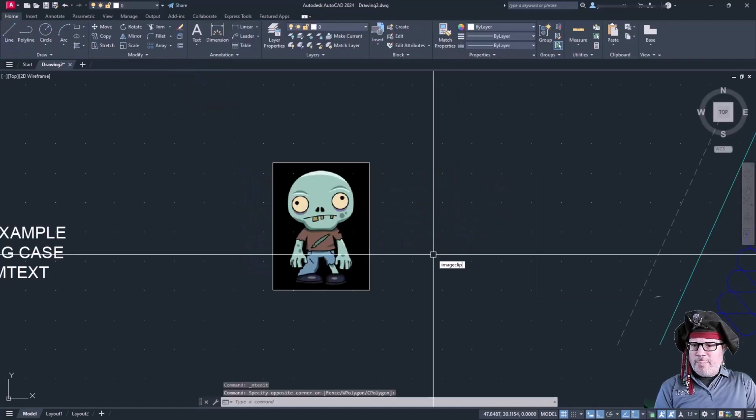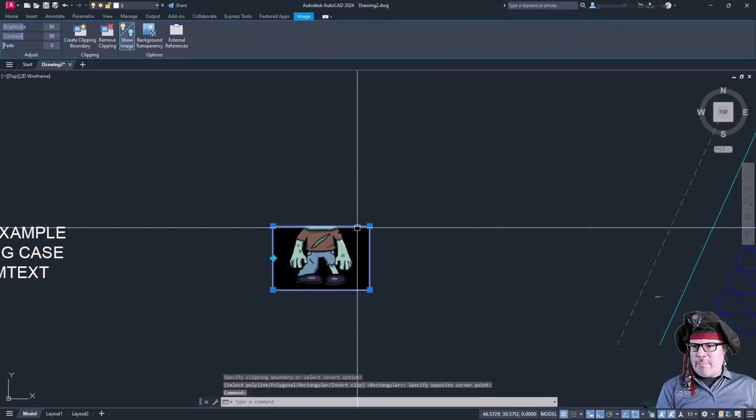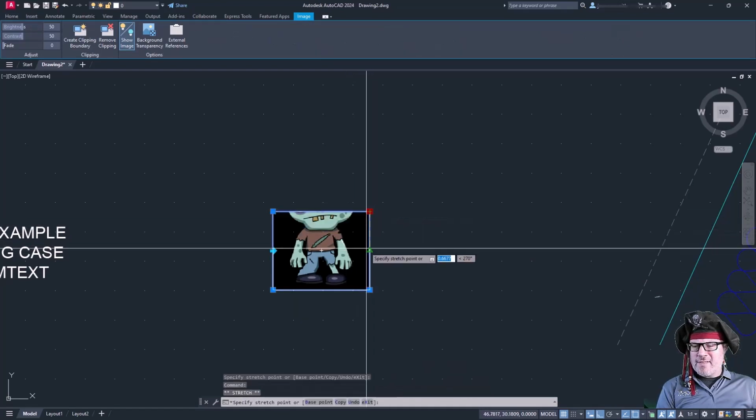Type image clip, select an existing placed image, create a new boundary, and draw the new boundary across the image. We'll clip that portion of the image off, and you can modify it by moving the boundary at any time.